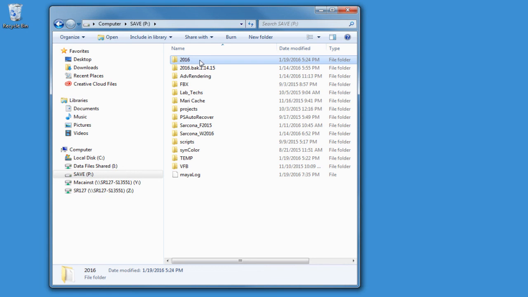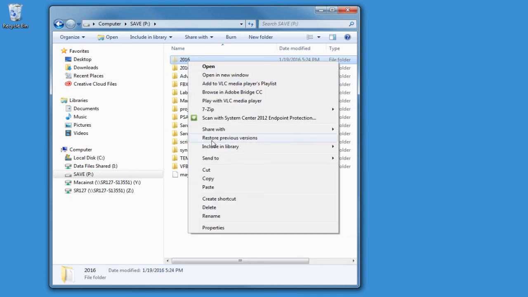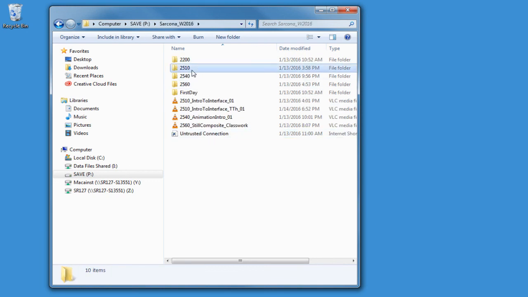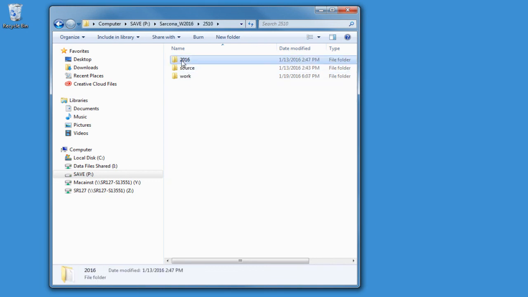Then I can go to the 2016 folder on the P drive and Control X to cut it, or right click and go to cut, whichever way you prefer. And then inside of our 2510 folder, there might be a 2016. I like to delete that one and then just paste my new fresh one right there. That process may take a couple times of getting used to. Some people get very confused with file management, so you just got to do it until it's locked into your brain. All right. Once that's done, back up your folder.